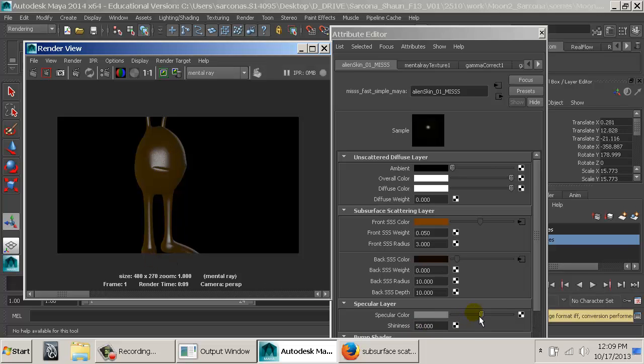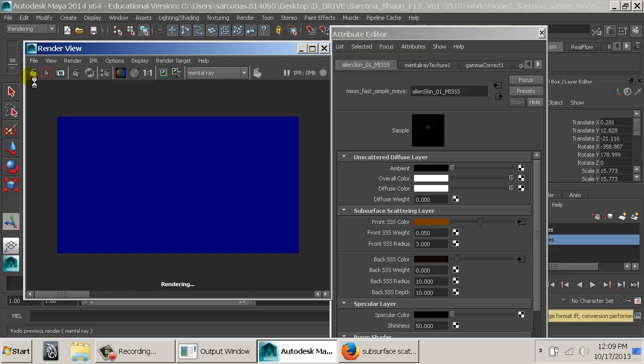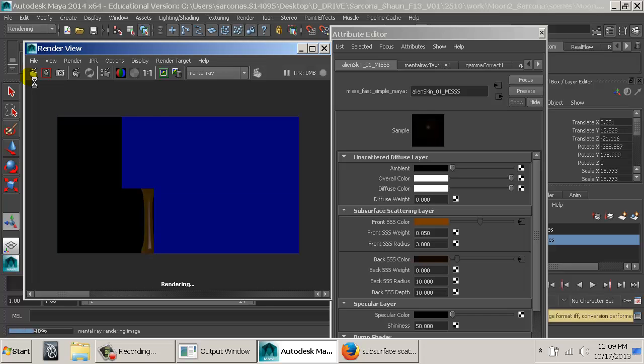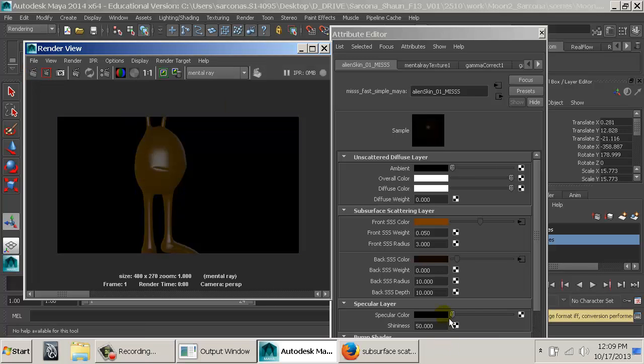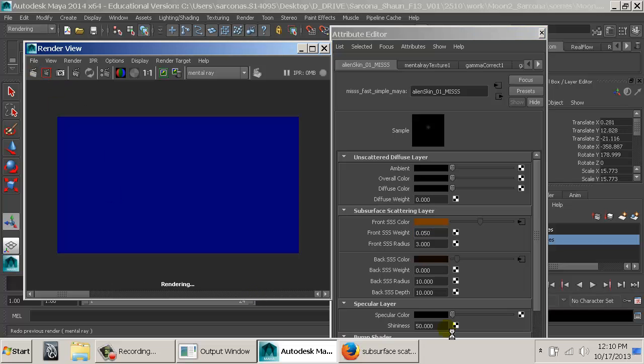I could also turn my shiny or my specular off, just so I can get a better idea of what's happening with that. Because sometimes it's difficult to see with the specular on there what it's doing. And I still have specular. Why do I still have specular? Let's turn those colors down too and see. I shouldn't have any specular if I turn the color to black.